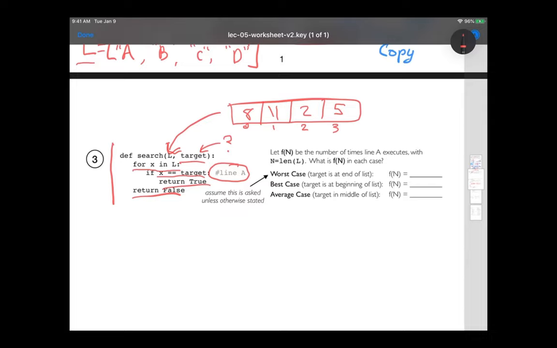So in the worst case, well, remember, as soon as I find it, I return. So maybe let's actually start with the best case. The best case is that I have eight. If I have eight, I'm done really fast. I only look at one thing. So the best case, I have one. In the worst case, I would have to loop over everything. So maybe that means something like five, at the end, or maybe something like negative one, which is not even there.